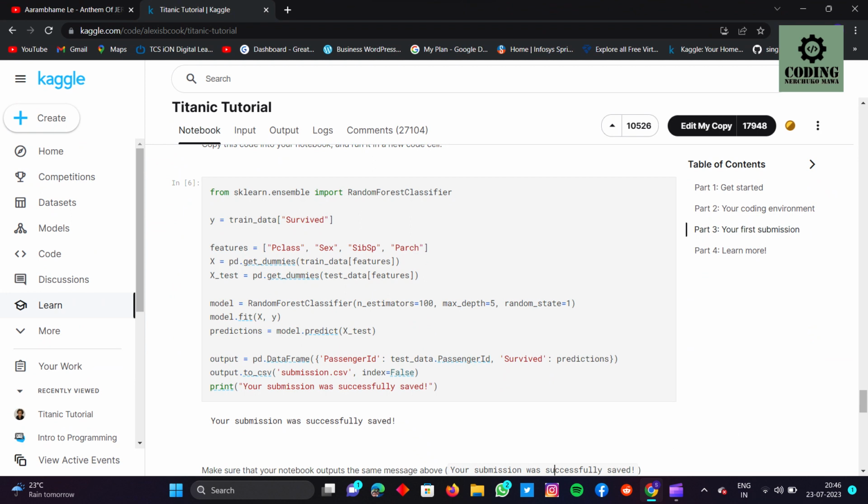from sklearn.ensemble import RandomForestClassifier. y = train_data['Survived'], features = ['Pclass', 'Sex', 'SibSp', 'Parch']. X = pd.get_dummies(train_data[features]). X_test = pd.get_dummies(test_data[features]). model = RandomForestClassifier(n_estimators=100, max_depth=5, random_state=1). model.fit(X, y), predictions = model.predict(X_test).